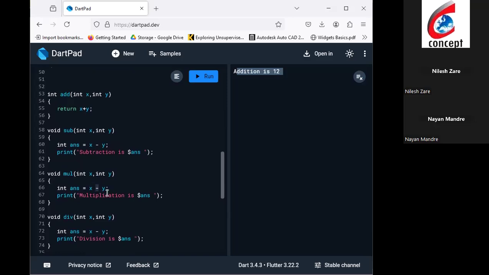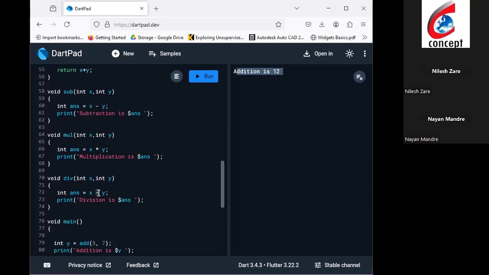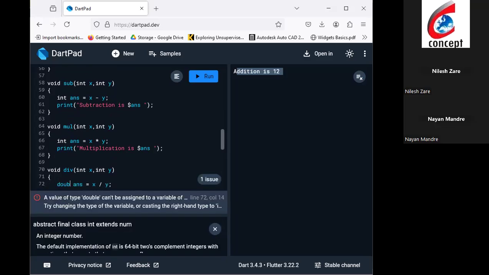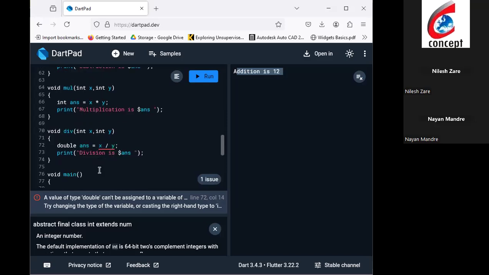Most of the time when we copy paste, we forget to change the signs. Then the operator will be the same in all the functions, and you get different results, and you'll be worried, why don't I get the same result? So in this one, what does it say? It needs to be double. We say here double.